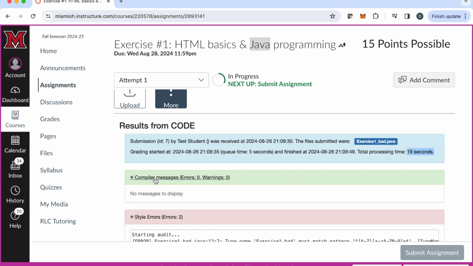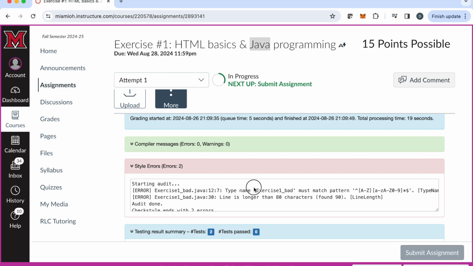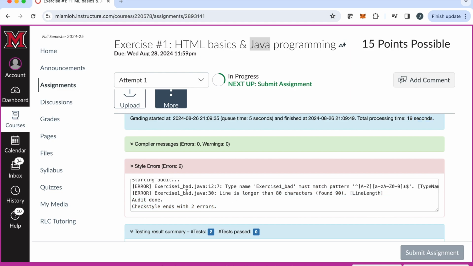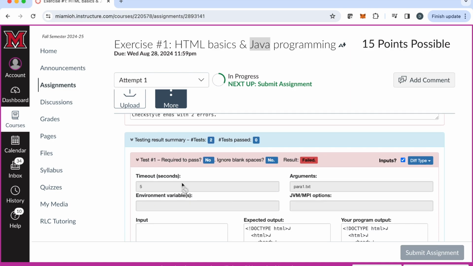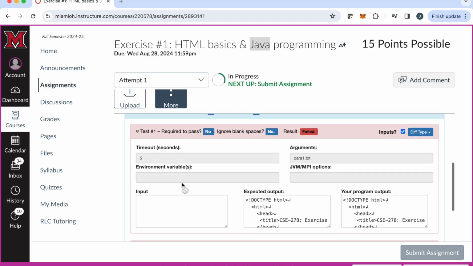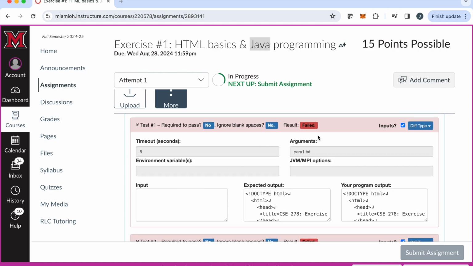There were no compiler errors, but there were some style errors that were intentionally done. There were long lines and things like that. So here it tells you on line number 30, the line is too long, things like that. And then it also shows you information about the test your instructor has configured. This specific test is not required to pass, but the result of this test is a fail. So there's some error in the output.